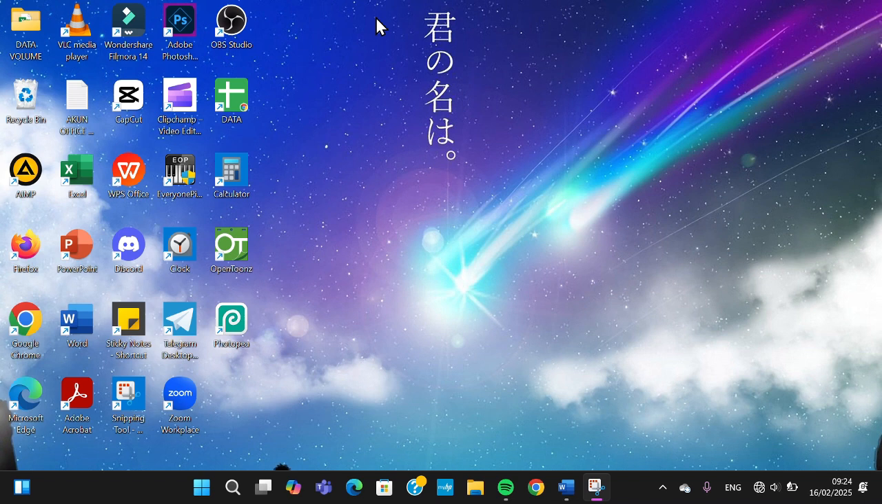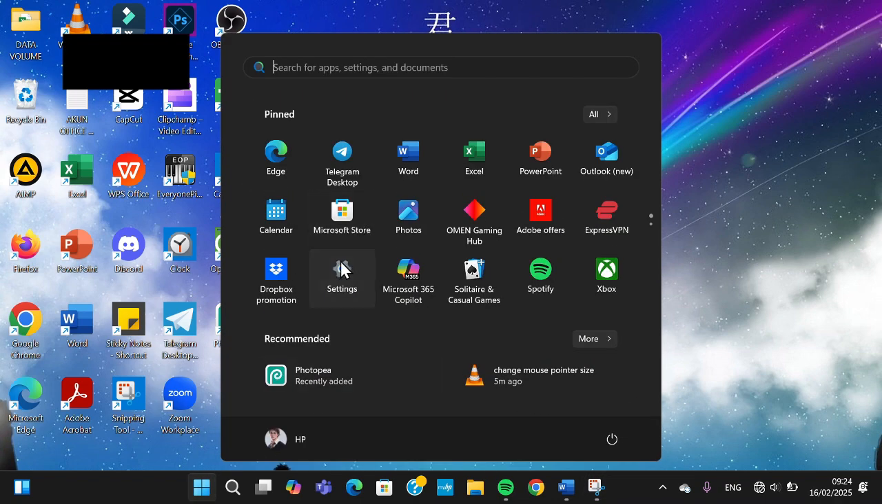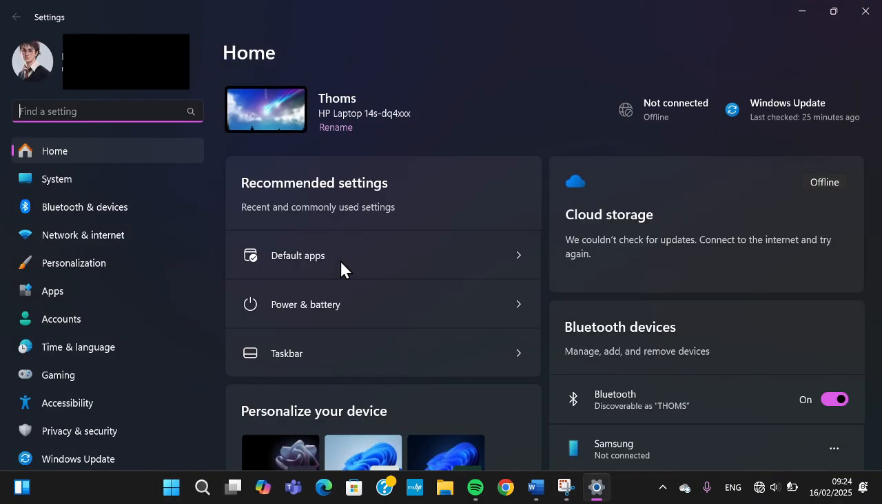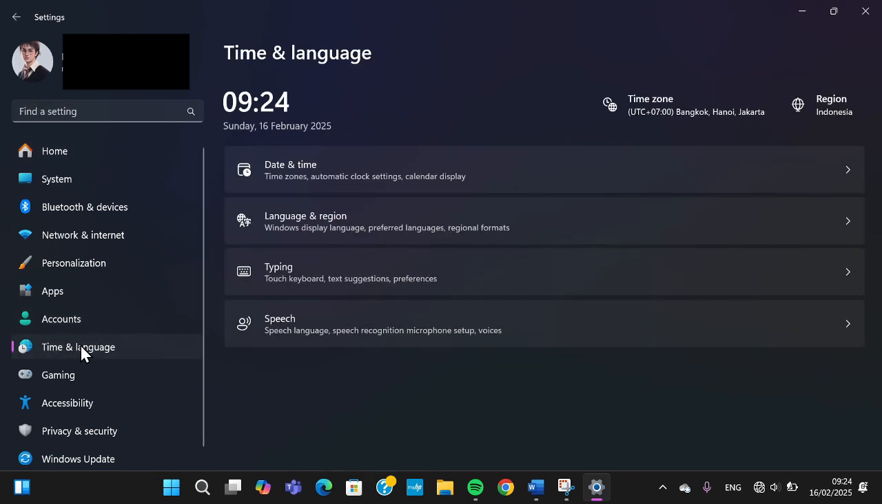Here I have opened my computer with Windows 11, and first of all we need to go to the settings. So we can click on the start menu and then select settings, and we need to go to the time and language setting.